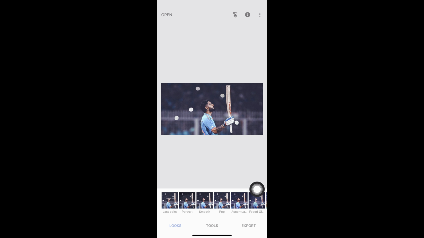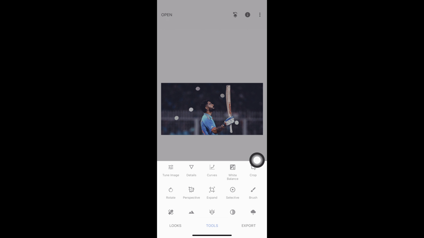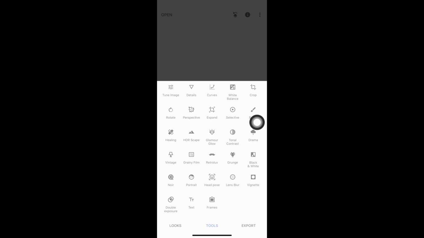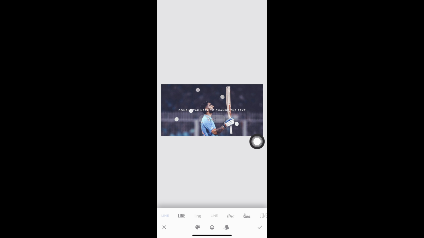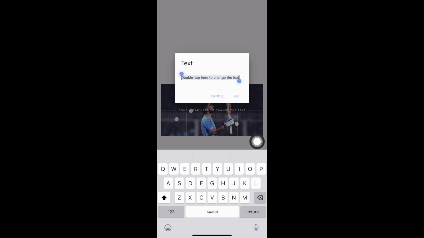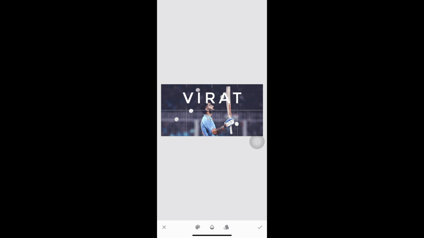Now click on Tools bar at the bottom and select Text. When you tap on the text, you will see a little pop-up. Choose your font, click on the text box to add your text. You can position your image by dragging on the text, increase or decrease the opacity as required, and also choose colors from the toolbar section.